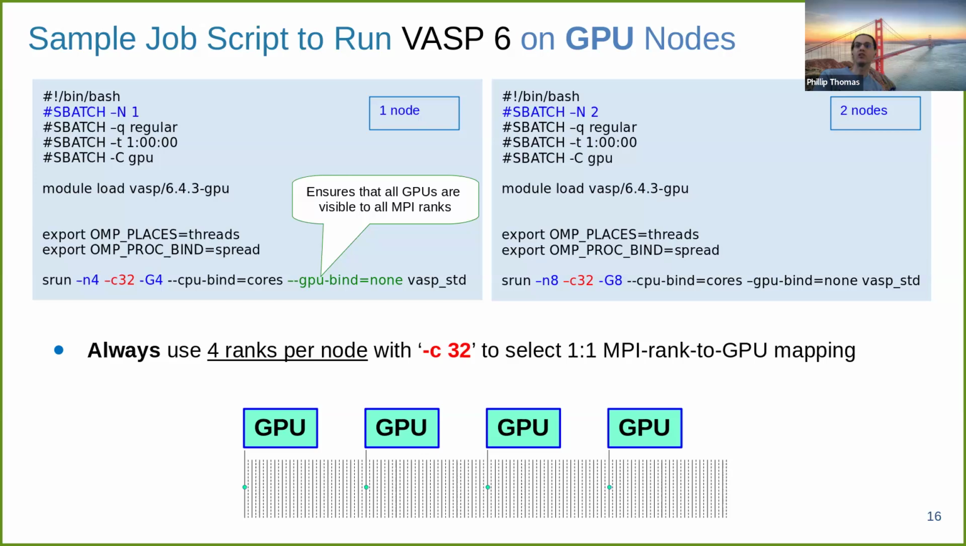The other thing to mention is that because VASP is using the NVIDIA Collective Communications Library, VASP is configured only to use one-to-one mapping between the MPI ranks and GPUs. So you can't use one MPI rank talking to multiple GPUs or use multiple GPUs per a single MPI rank.